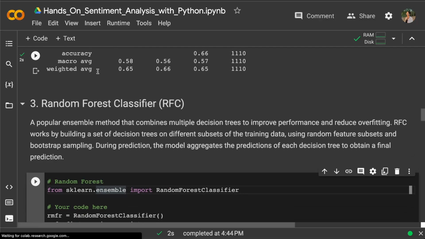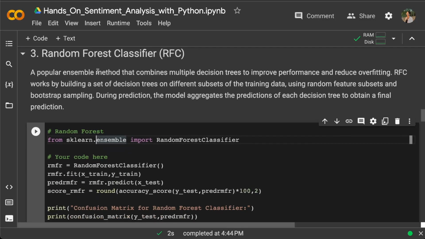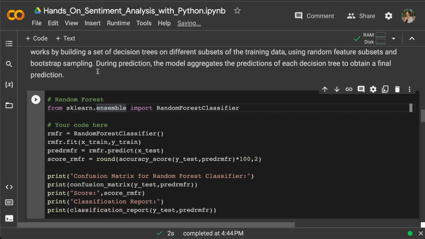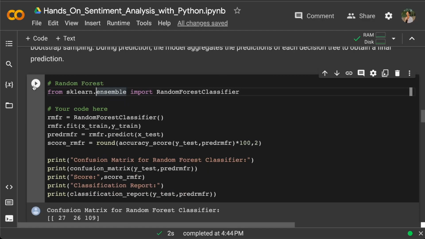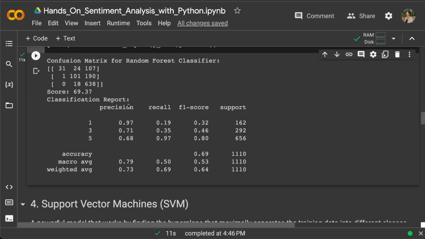The next model is random forest classifier. It's a popular ensemble method that combines multiple decision trees to improve performance and reduce overfitting. It incorporates a set of decision trees trained on different subsets of the training data and uses random feature subsets. Similar to before, we'll import random forest classifier, generate an instance, fit our training data, get a predicted result, and calculate the score. You can see that we have a score around 69%, which is slightly better than decision trees.